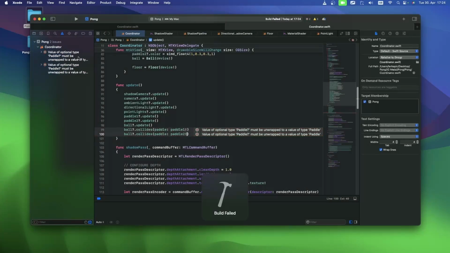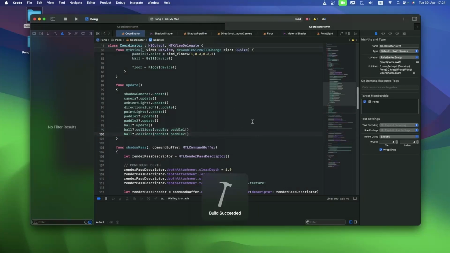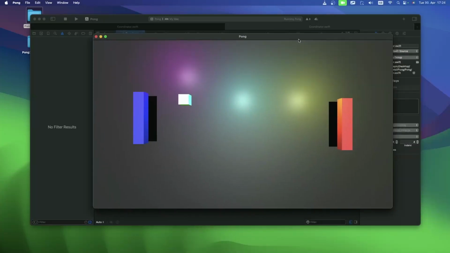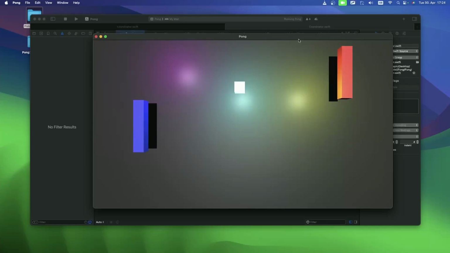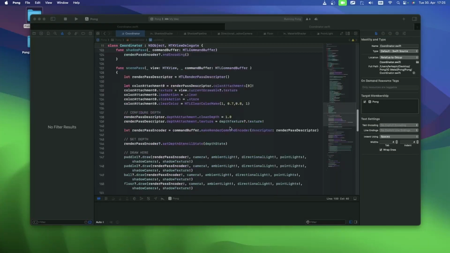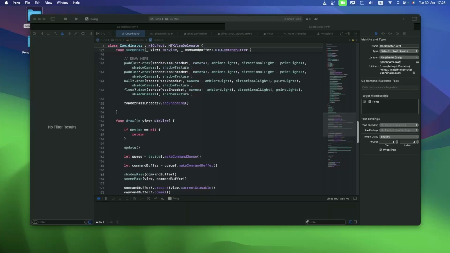Okay, I need to unwrap as usual. Alright, here we have our game, and they're colliding. So our ball is probably going to go out of bounds, and it doesn't have a shadow as well, so we can fix that real quickly. Let's just finish that, and then we're almost done.